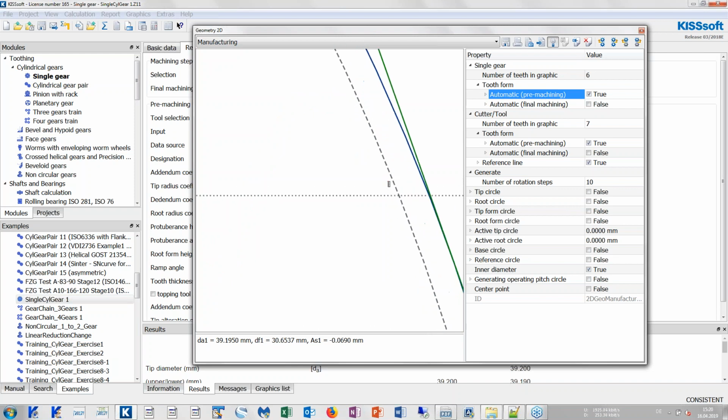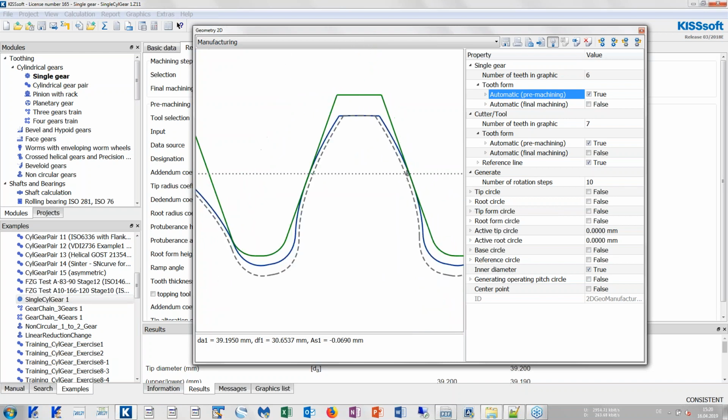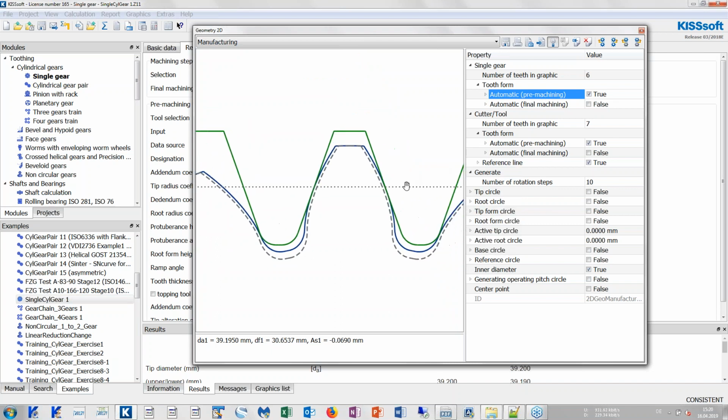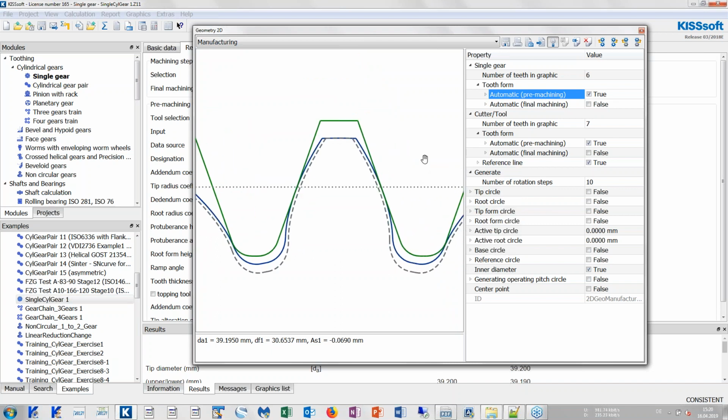So we can see we have created, if we go in here and measure, this additional machining stock on the gear of 0.11 by moving the tool out in this graphic vertically up. This is the pre-machining step.